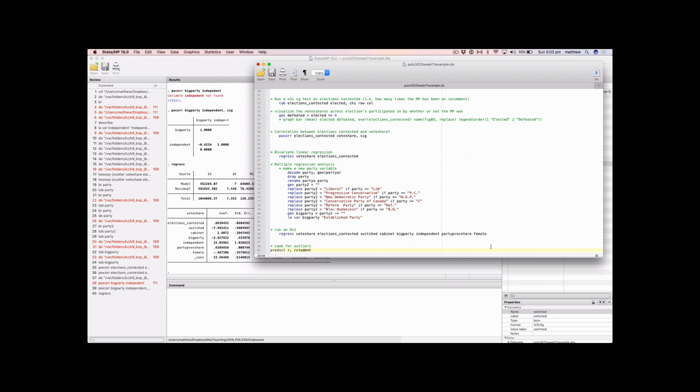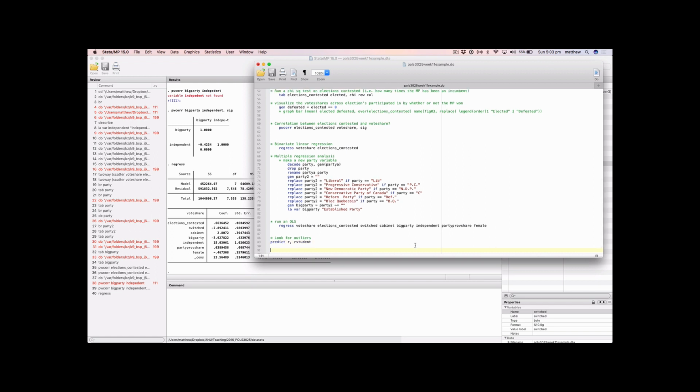Okay, so let's take a quick look here. If we just type in the command, it's just going to save a variable called R into our data set, which is going to record the studentized residuals. So now we can take a look at what that looks like, as we'll do a histogram of R, and we'll name that figure 4. Replace, and let's take a look.